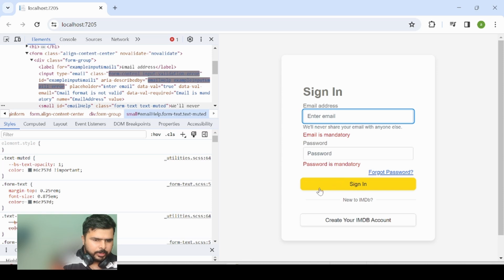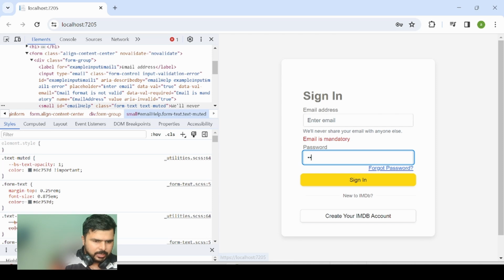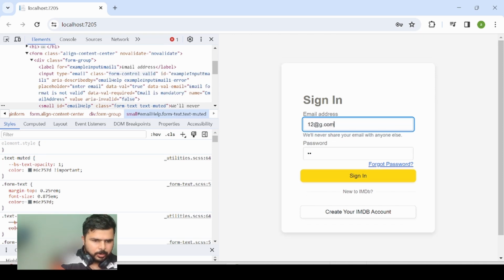If I try to sign in without providing any values, it comes with a validation. And if I start typing a value here, the error automatically goes away. For example, here I start typing 1, 2, 3. You can see the client side validation is already happening. But here, even though I'm typing, you can see the error message got changed. Instead of mandatory, now it says email format is not valid. Once I give a valid format, this error will also go away. And this is client side validation.